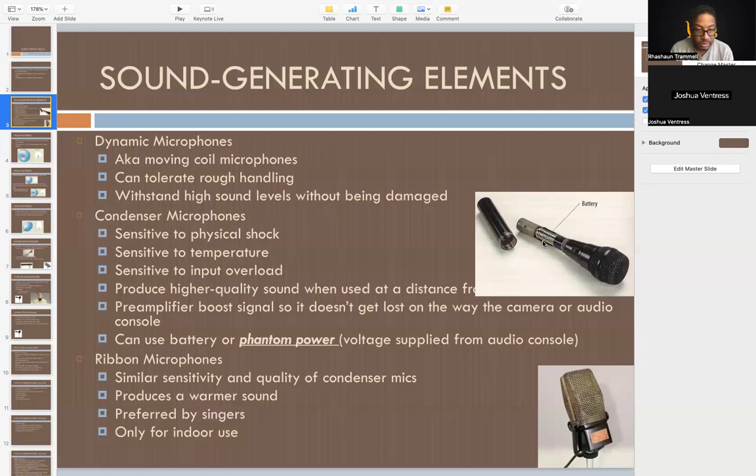Let's see what else. So that's kind of like the opposite of having your own preamp, or your own power supply within the microphone, that pushes that signal.